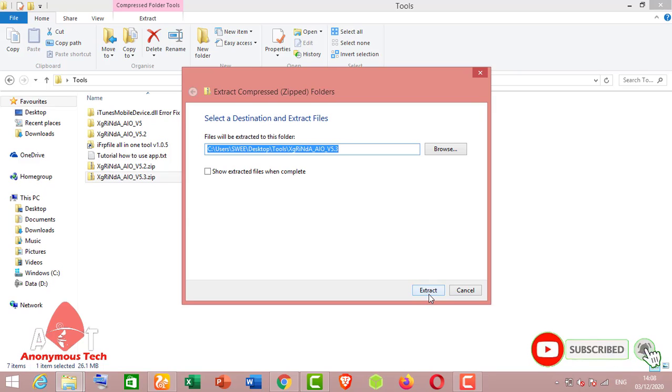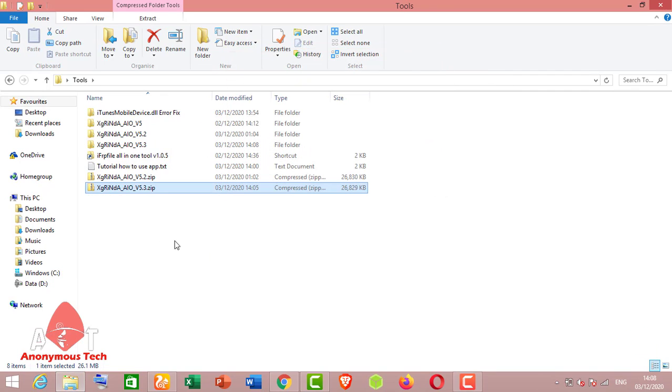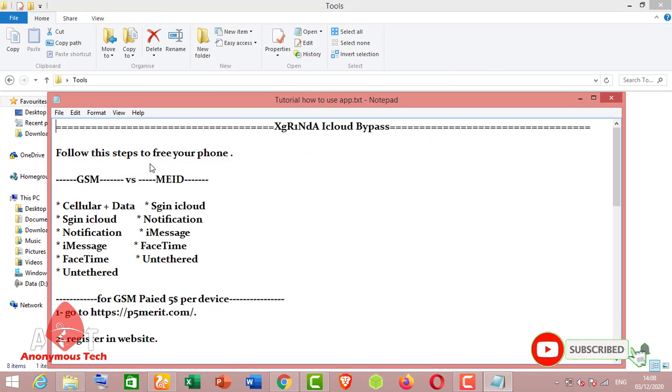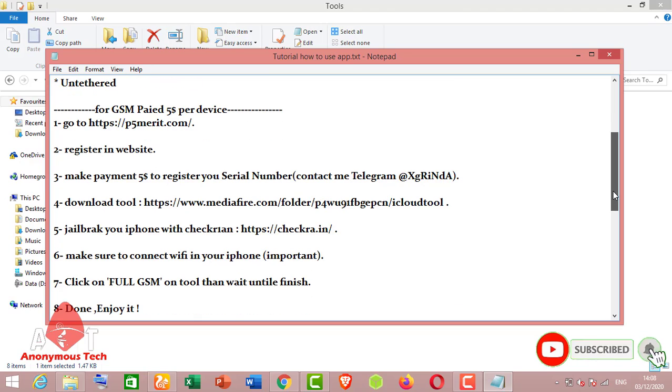I extract it. I will give the link in the description. It's 100% working. First we open the instructions. GSM with cellular and data, sign in iCloud, notifications, iMessages, FaceTime, untethered. Mi ID does not support cellular data, but other than that it supports everything. For GSM, it is $5 per device. You have to pay on this website to Xgrinda to unlock your full iPhone with GSM.